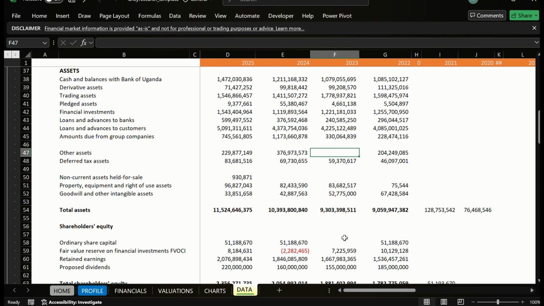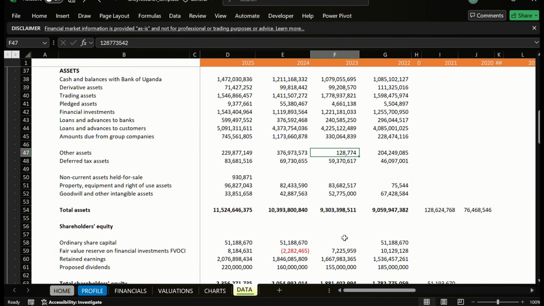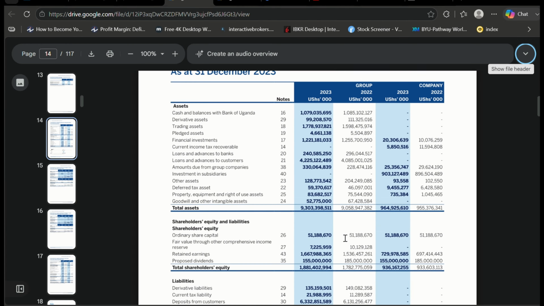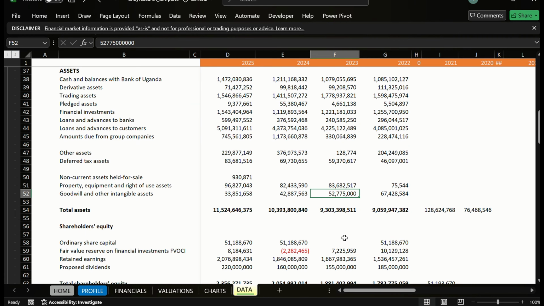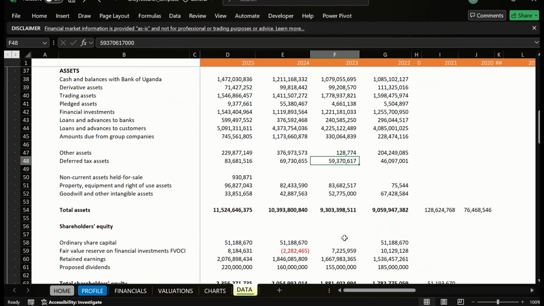Is this in the calculation? Yes, it is. It is in the calculation. So what is missing in the calculation? Goodwill. 0, 512, 59, 17, 28, 128. So this is where I think there's something wrong from.